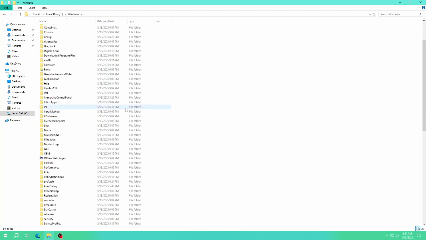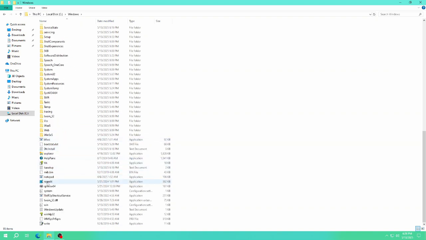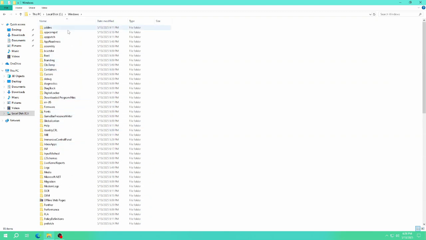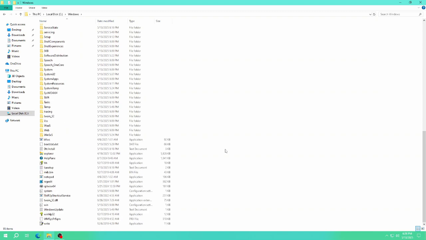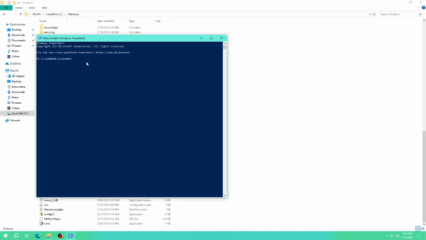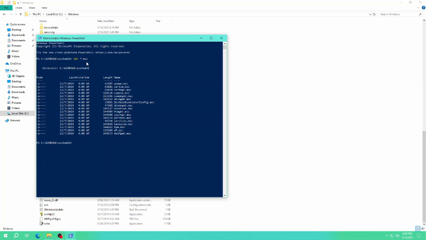Here's your Windows folder, all your critical system files. Got regedit there. Let's check out what MMCs we have. Let's go to PowerShell and try to find out what we have. Let's see here. I'm just going to do a dir *.msc. So those are all the MSCs we have available to us.